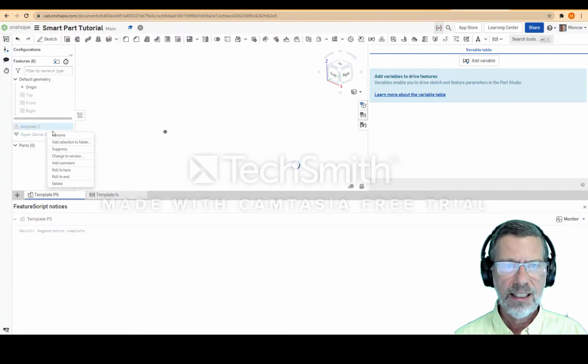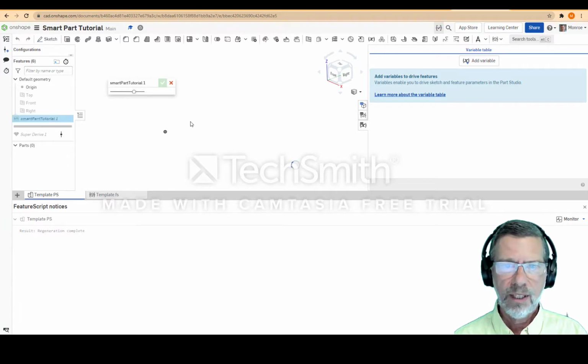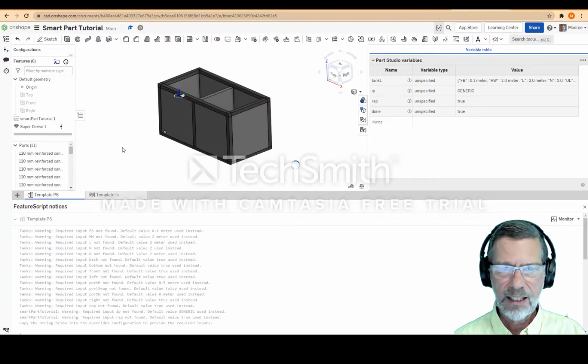Let's delete that template. And let's insert whatever is available currently. We may have to give it a minute to show up. There it is, Smart Part Tutorial. And we can say OK. And now everything is back again.